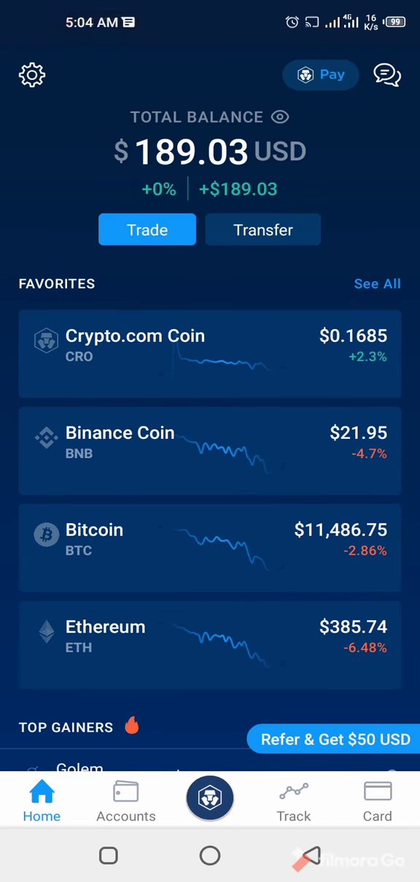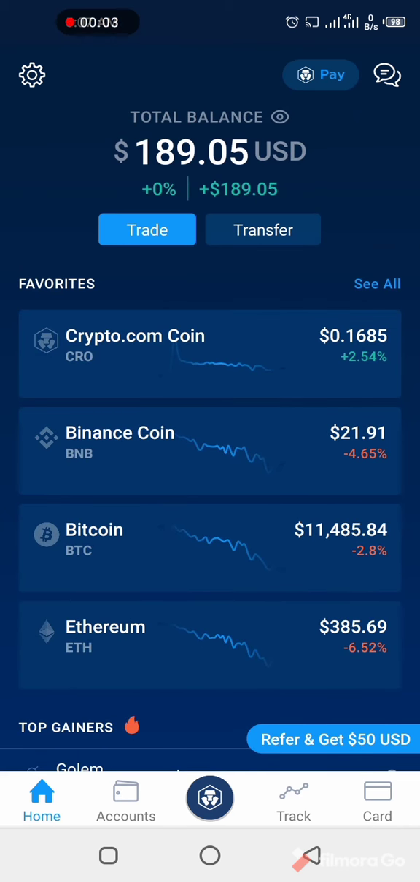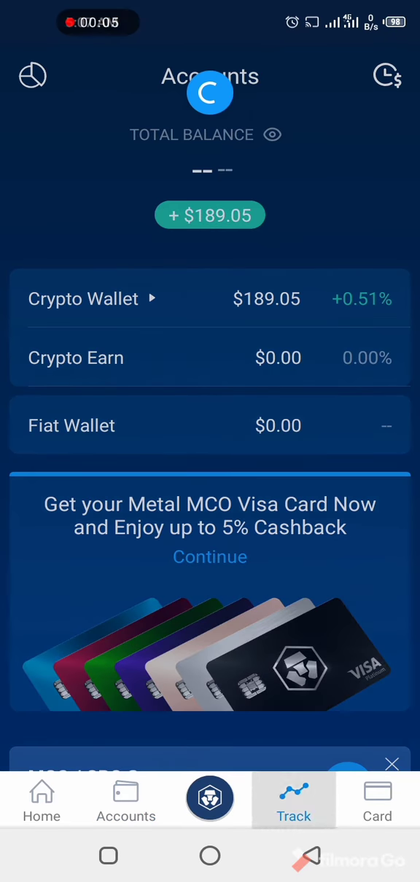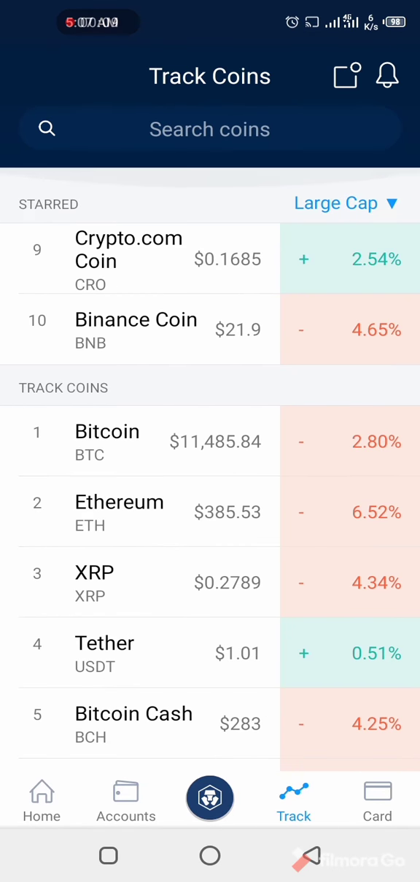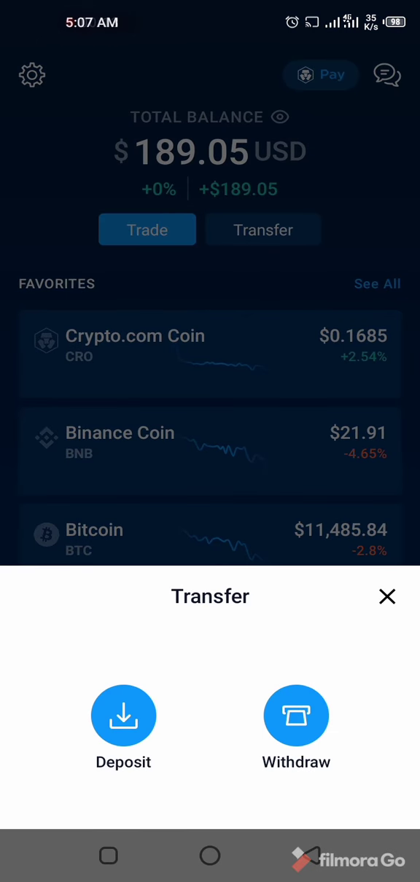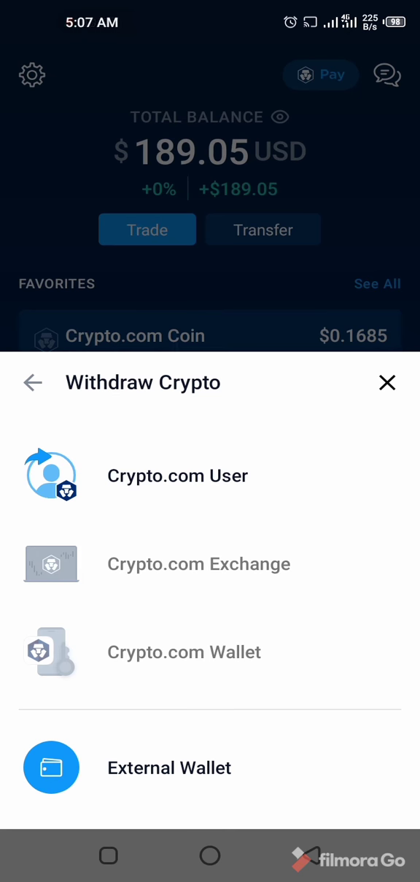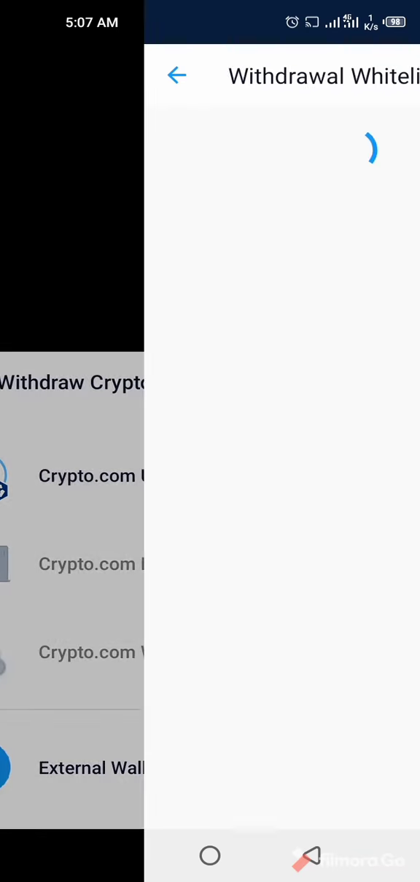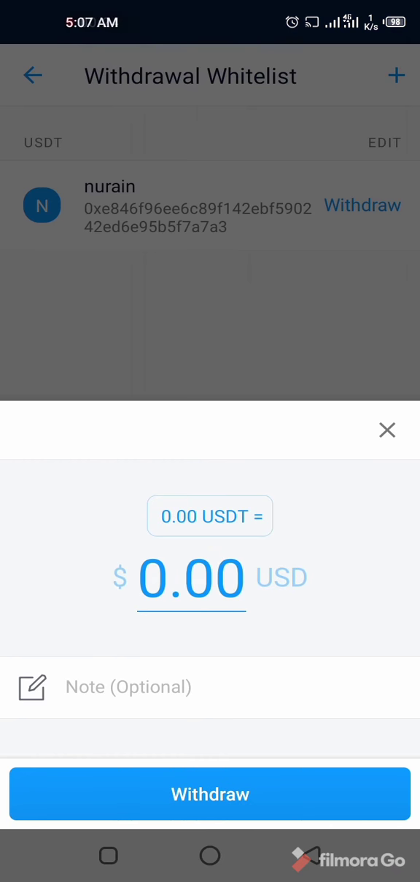So it's very simple. Now I'll be showing you how to transfer the 190 USDT to another external wallet. First of all, you click on your account. I'll be transferring to my Binance account. You click on transfer, you click on withdrawal, you click on crypto, then external wallet. I already saved my external wallet in the crypto.com app. This is my address here, my Binance address.